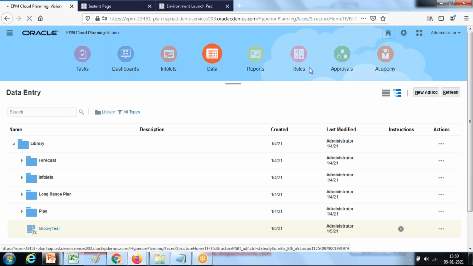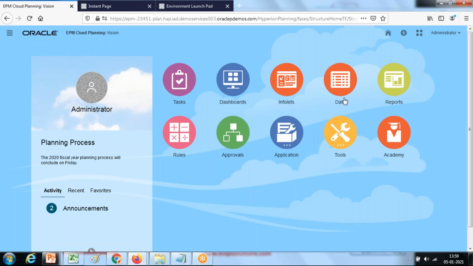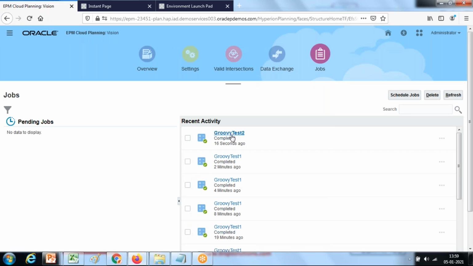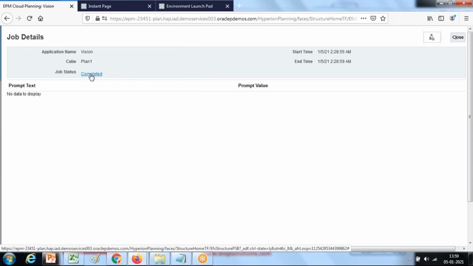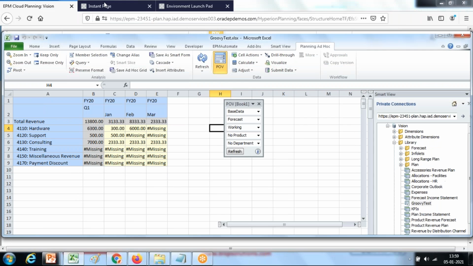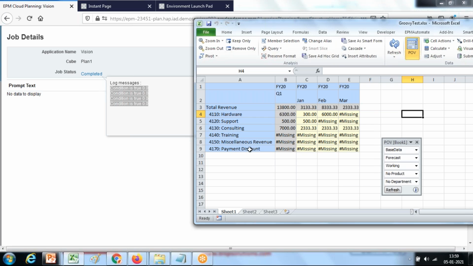So you can see the message under application, job. Groovy test 2 ran successfully 16 seconds before, and you get a message over here. Condition is set to true, and I don't have any data in my cell. It was empty, but the condition is set to true because there are 4 cells where we apply the condition for training. So the condition is met, or set to true, 4 times for 4 cells.